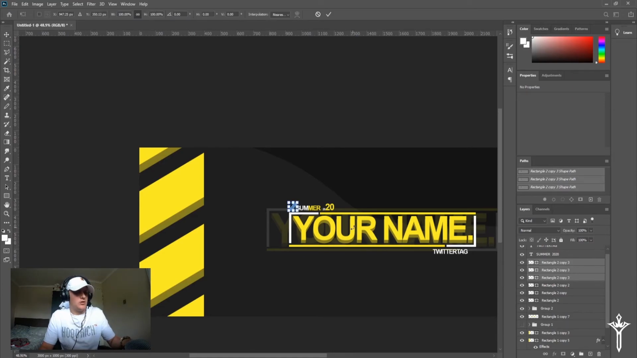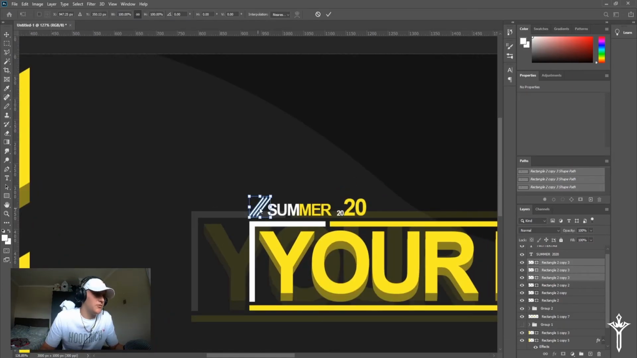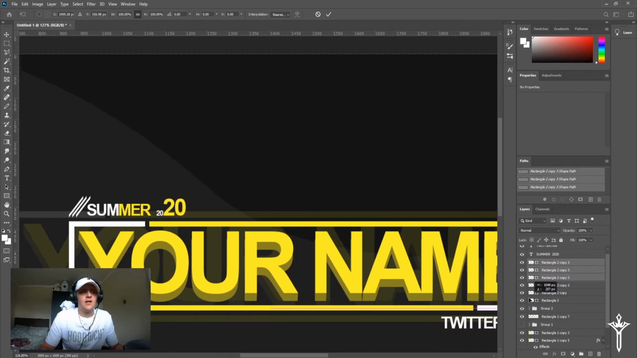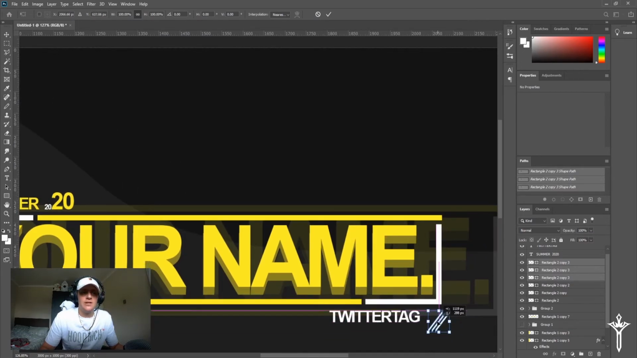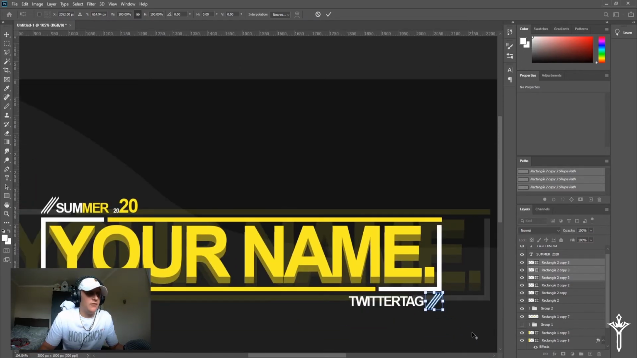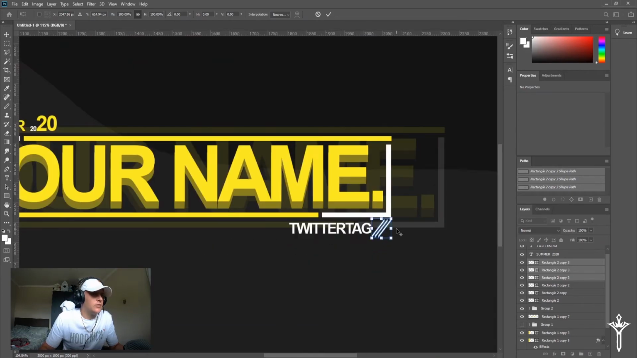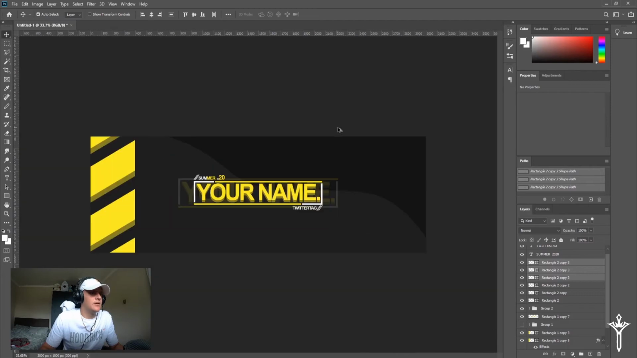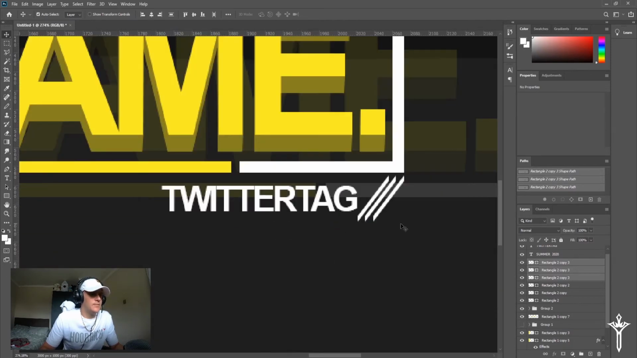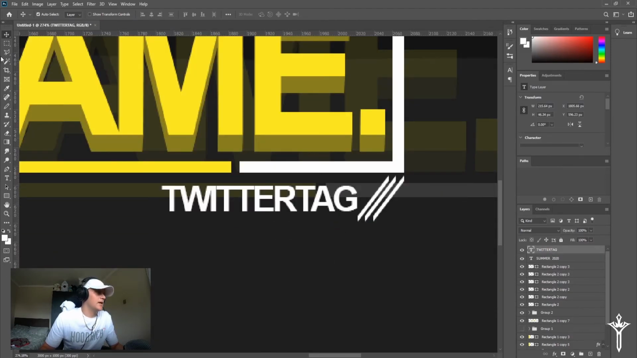Control J, Control T. Sometimes it doesn't let you alt drag because if there's a layer on top of it, it'll want to drag that one first. So what you do then is you Control J to duplicate it, and then Control T, and it'll select just that for you. We're going to put this alongside that. Okay. Twitter tag.